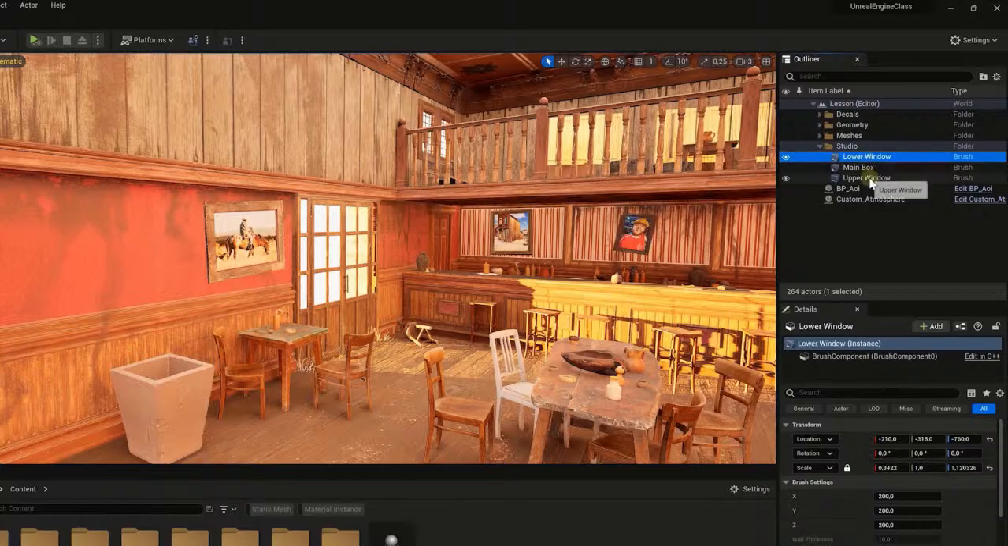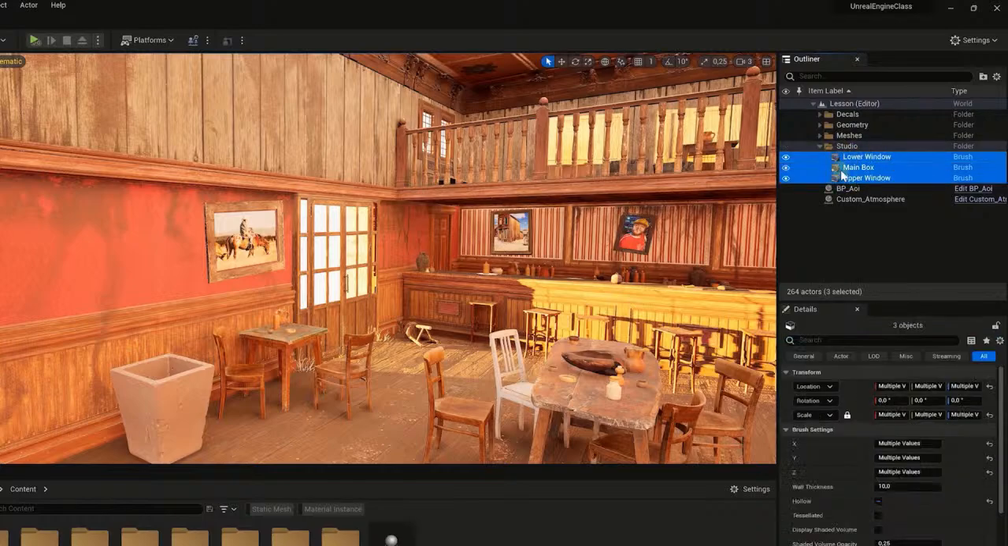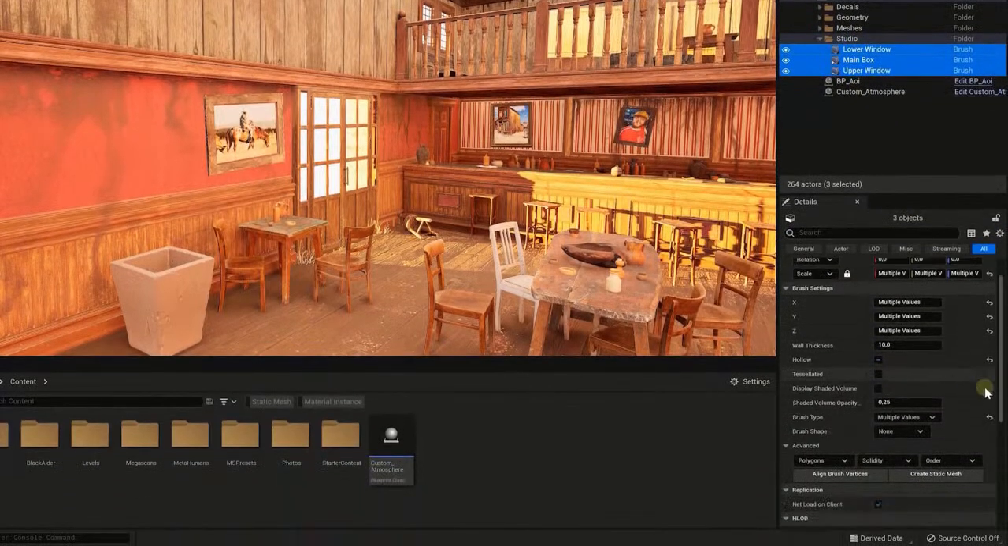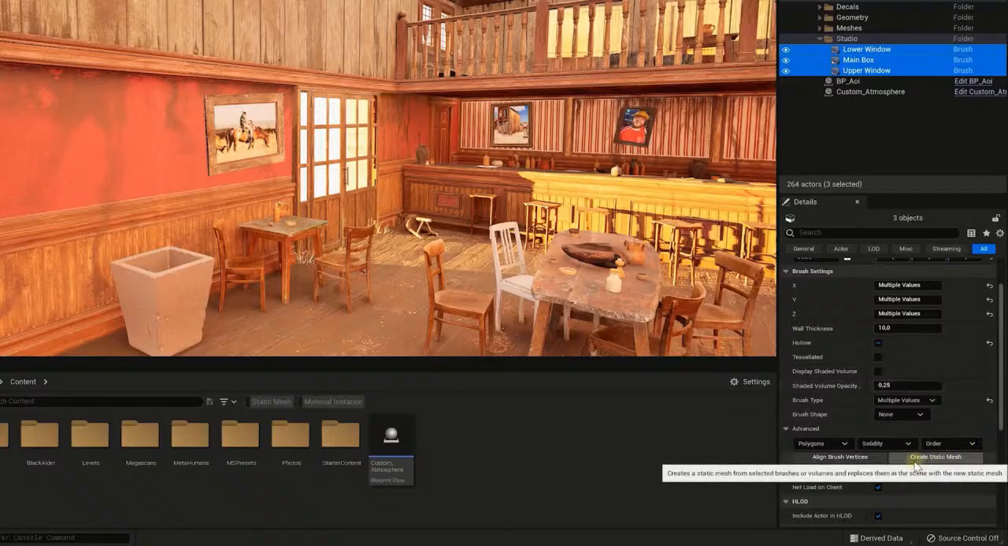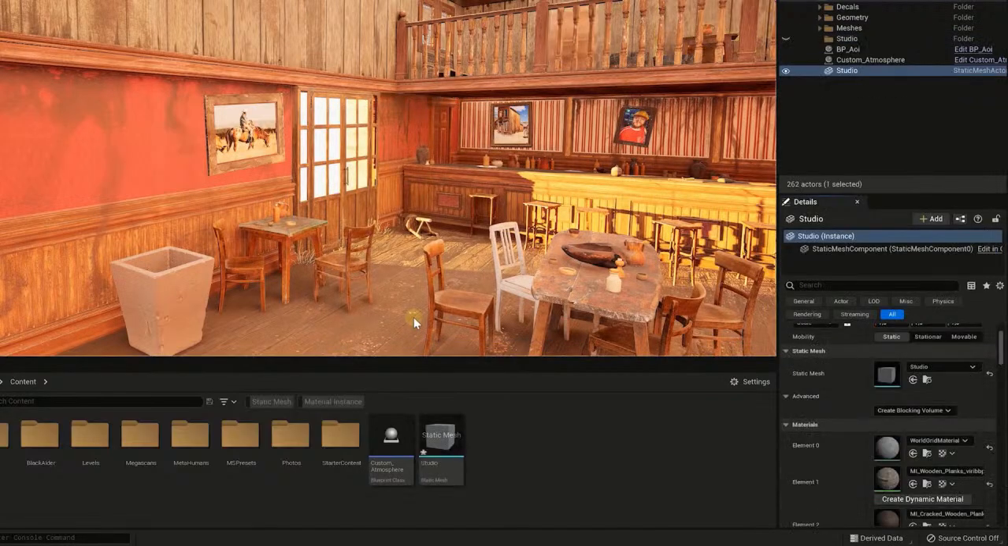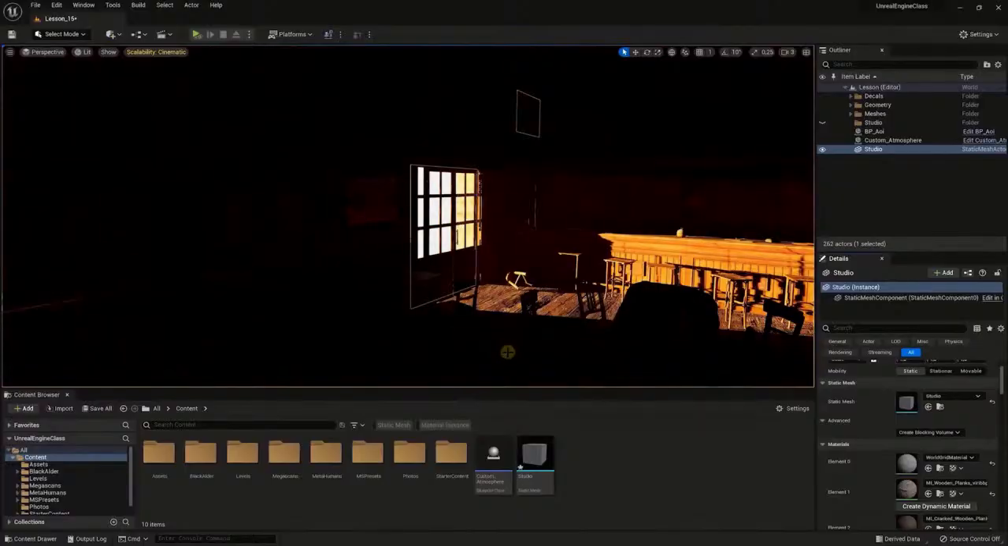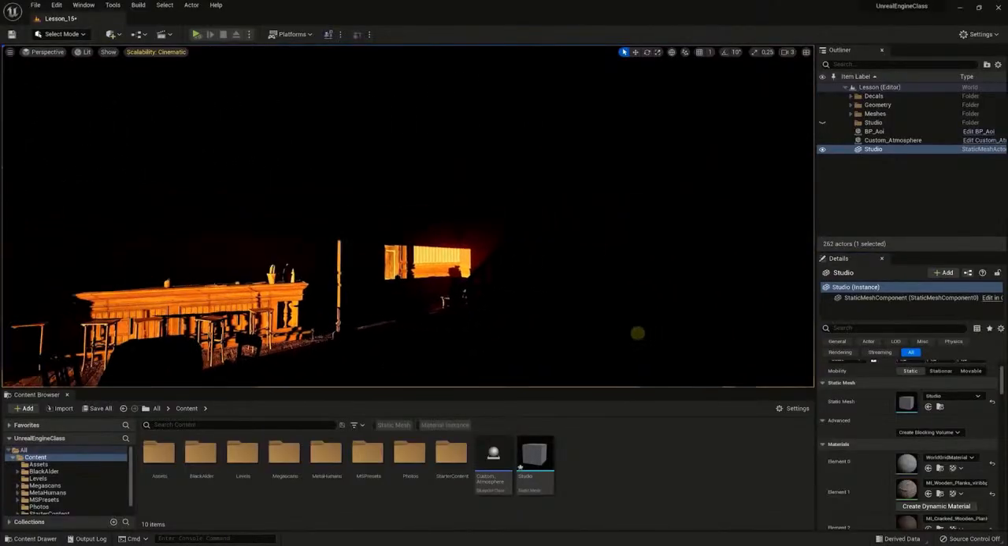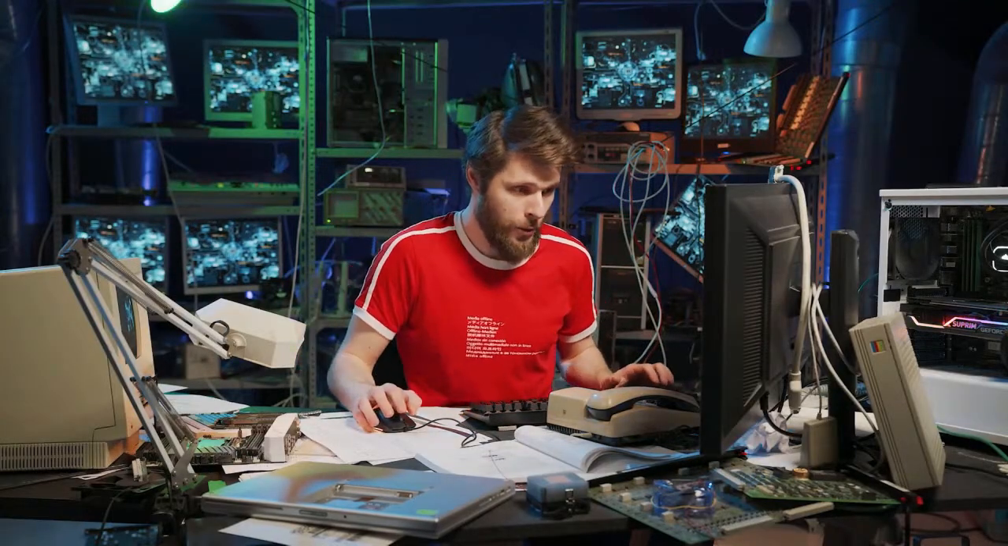So we're just going to select all of these geometries right here, then head into the details panel, and right here you should see the option to create a static mesh. Just click on that, and we're going to give it a name because we're actually going to create a 3D model from this. Let's call that Studio, and hit Create Static Mesh. There we go. And you can see that the lights now are going out, and that's because a mesh does not let light through, but a geometry does. We learned something new.